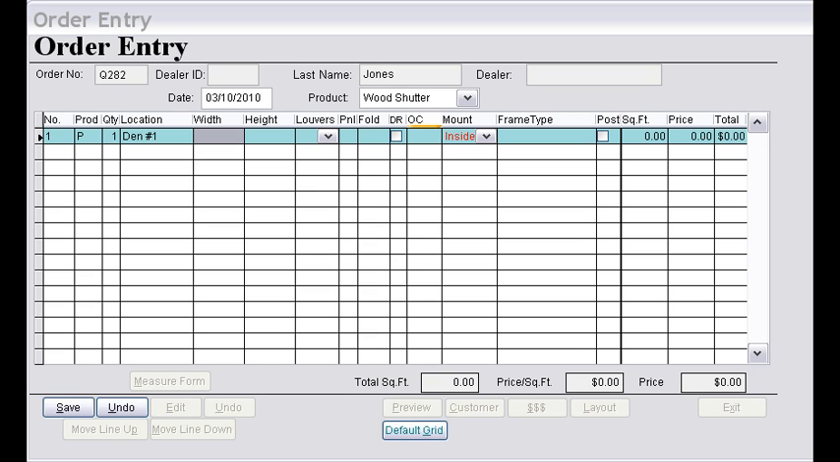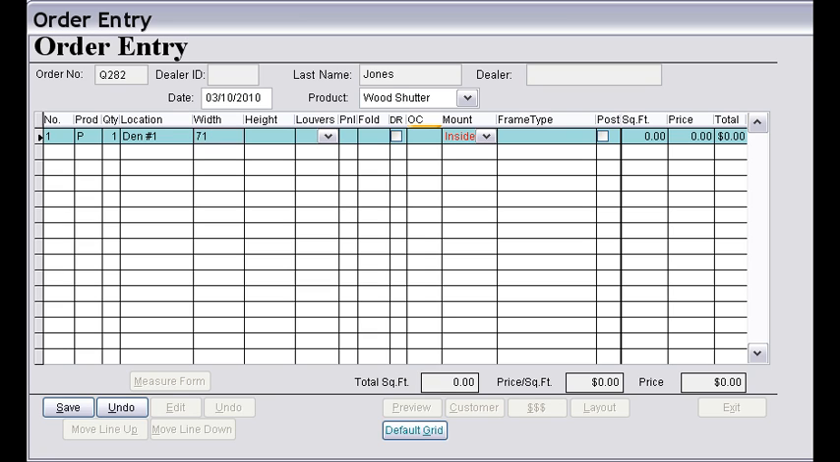The width and height fields allow for either fraction or decimal entries. For fractions, leave a space after your dimension and add the 2 numbers of your fraction. Shutterproof will add the slash mark. You may enter decimals if you prefer.